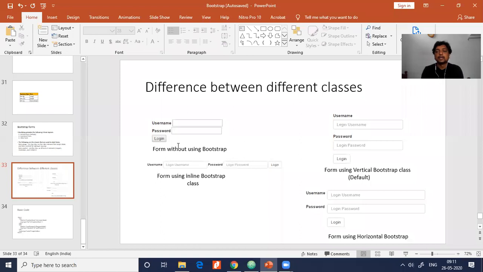Coming back to the vertical Bootstrap, or what we call the default Bootstrap class for creating forms, we can see it like this. This is the vertical one, this one is the inline, and this one is horizontal. At first look, you may feel there is no difference from one form to another, but when you observe each and every form, there is a difference.